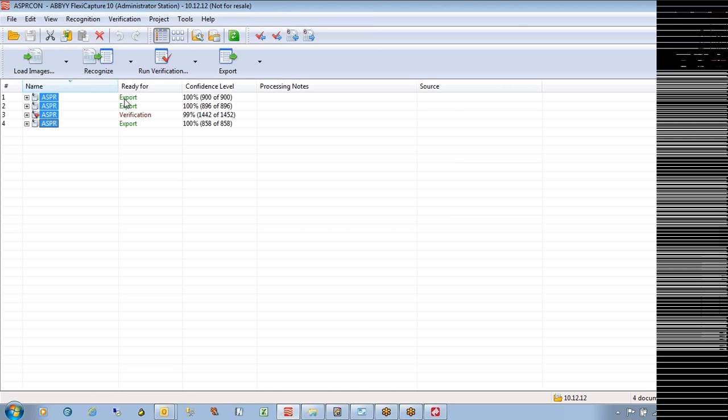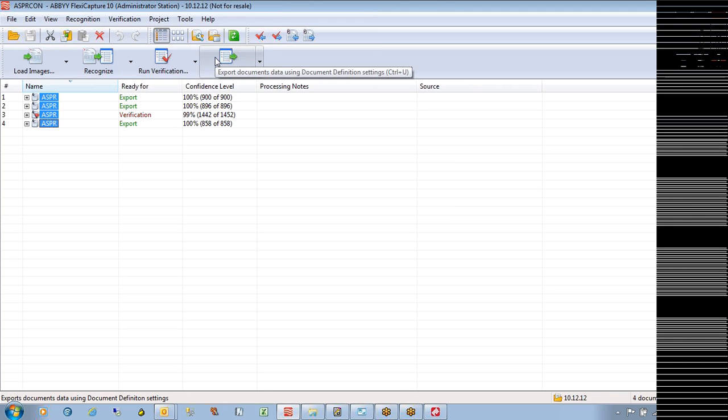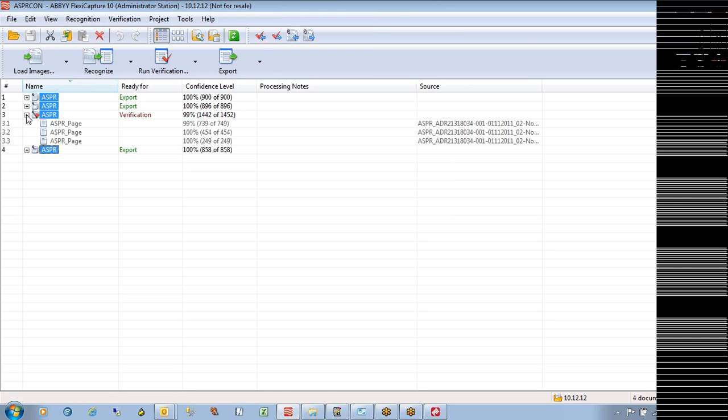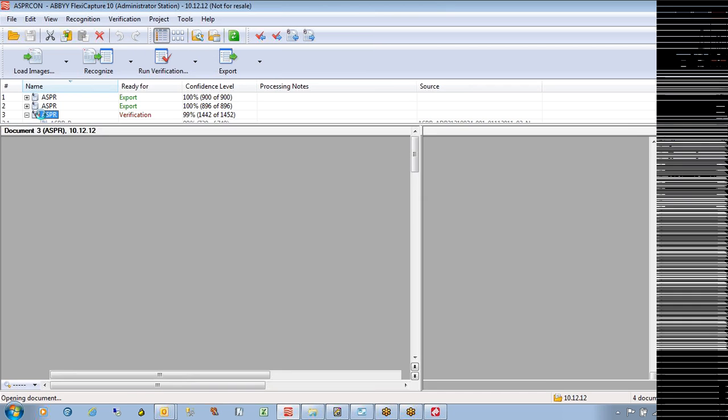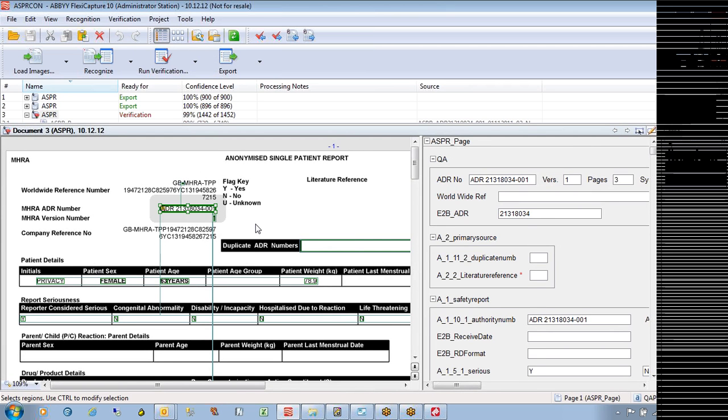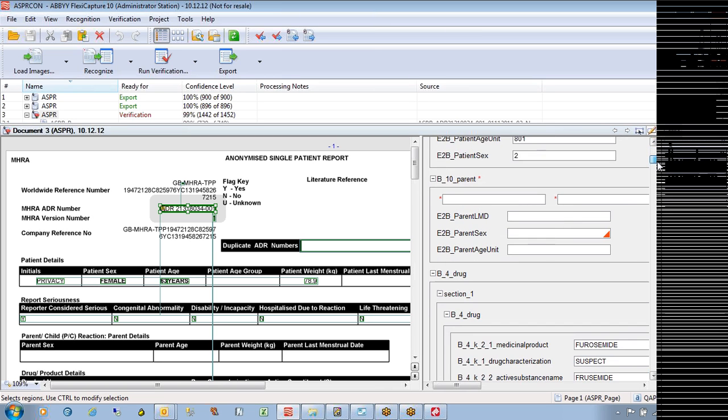So now the ones that have gone to green to export, I could actually export those. This one with the red flag still needs some more validation. So if I actually open that up, I get to see the document and I get to see the fields here.